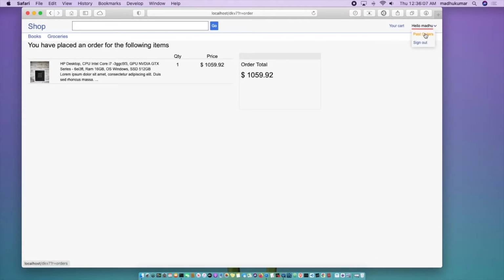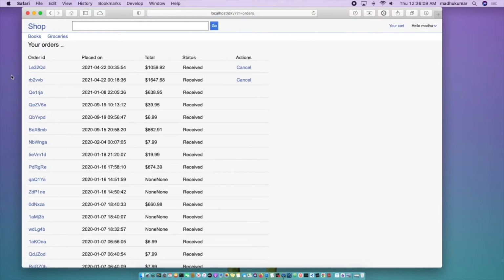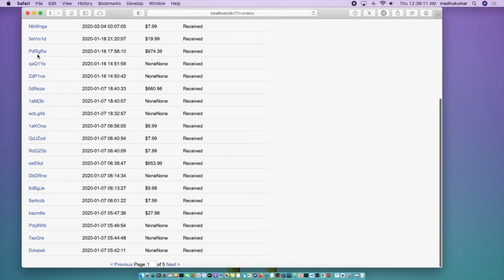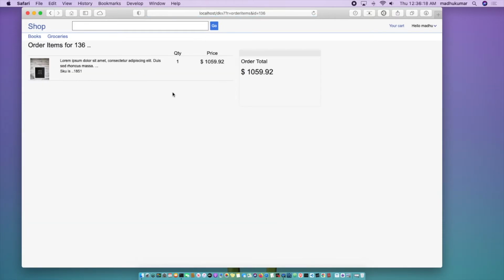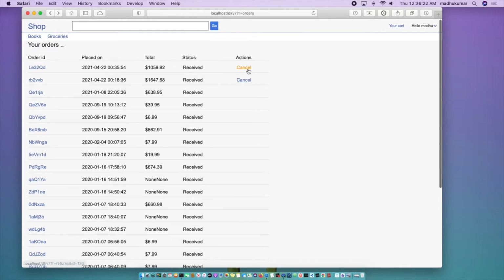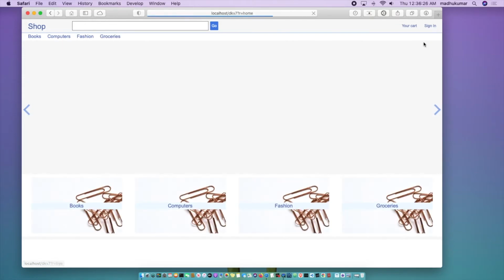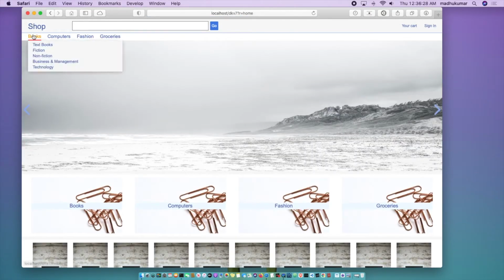Then the user right now can cancel, return selectively items, and from an account management standpoint. So I'm going to show you next the home page.